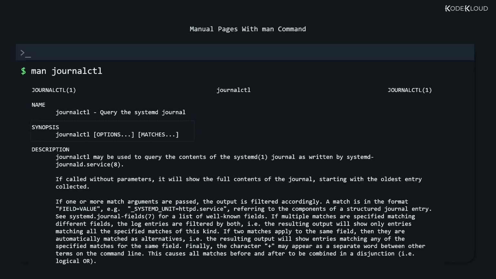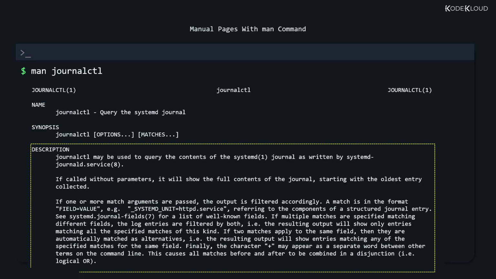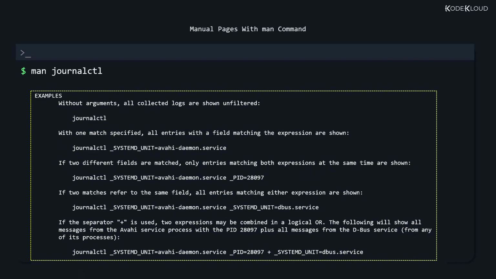the command in the synopsis section, a detailed description of the command, how it works, and so on in the description section. There could be a detailed description of command line options in the options section, and some manual pages even have some examples near the end of the manual.